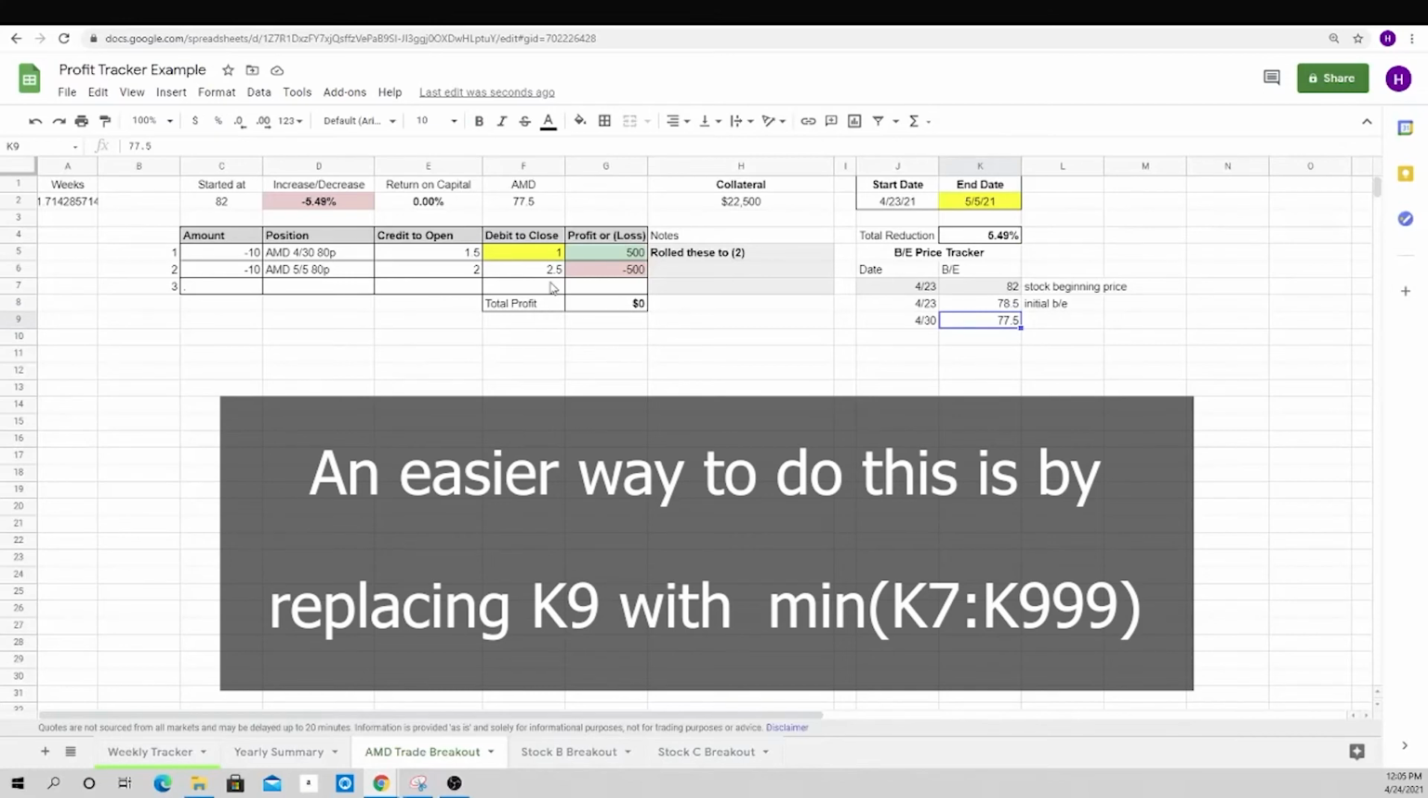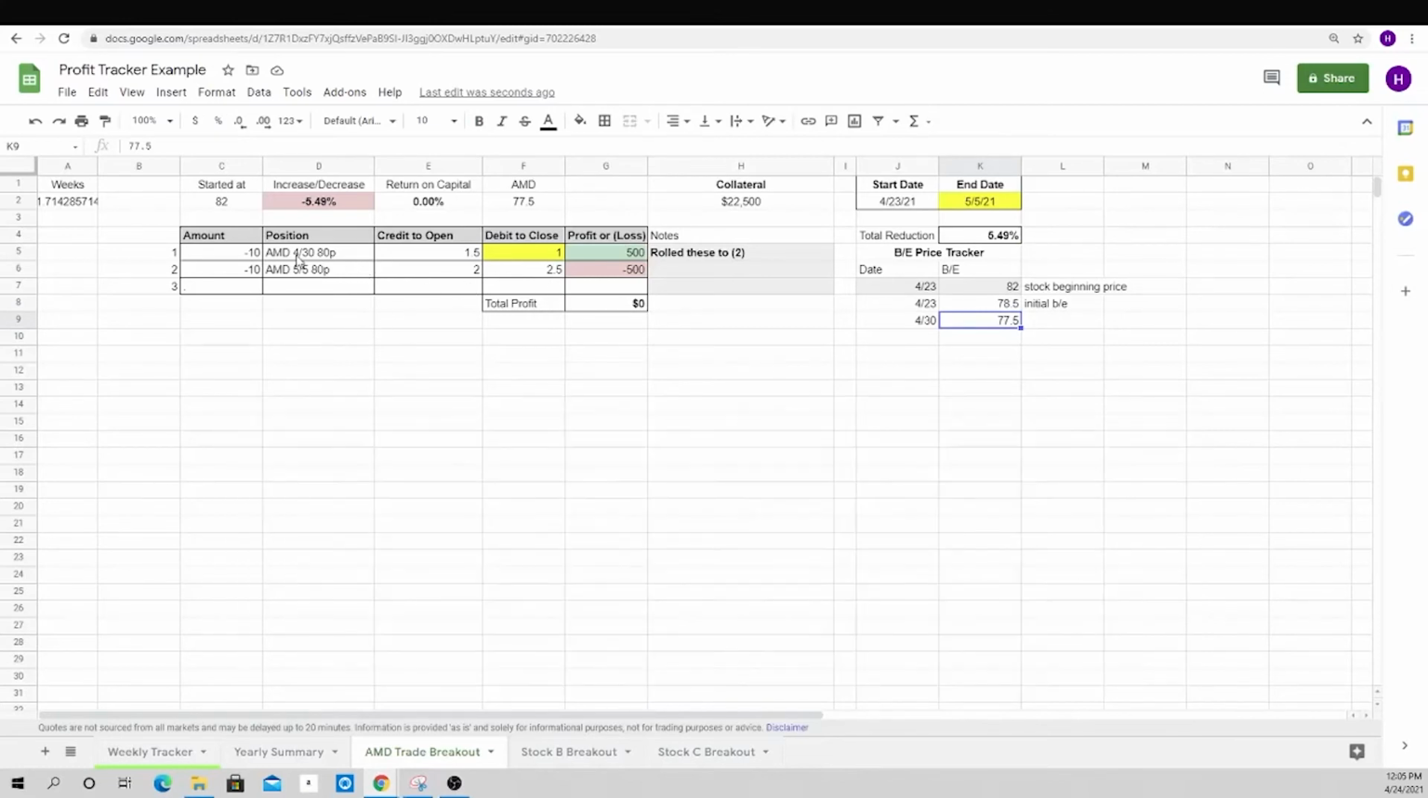So long story short, what you're doing on these tabs manually is you're going to want to update any new trades you add. You're going to want to update the collateral, update the start and end dates, update your break-even price tracker, and then update the formula for reduction to keep pulling in the newest break-even price when you're calculating that total reduction overall. But completely backing up a little bit to the way we had it looking before.